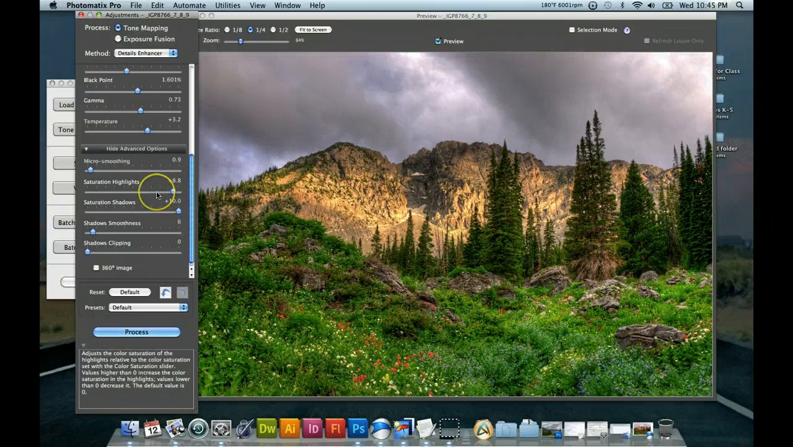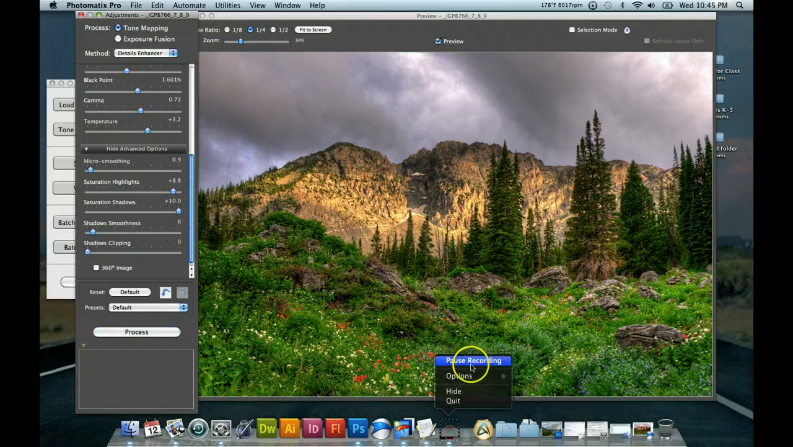Okay, then you have saturation highlights where you can target the saturation in the highlight areas. Say, for instance, I wanted the mountain to be more saturated, maybe more yellow. It will do that without adjusting the dark areas or the midtones. I have both of them way up there. So I might want to reduce some of the saturation, but I'll leave it for now.